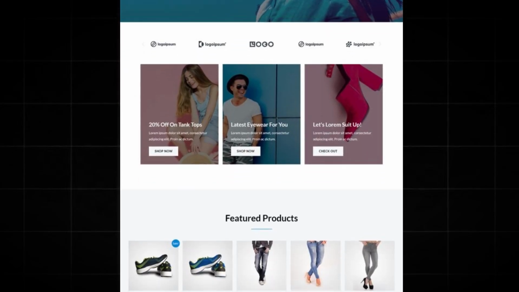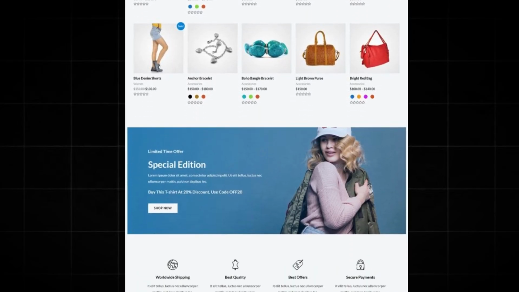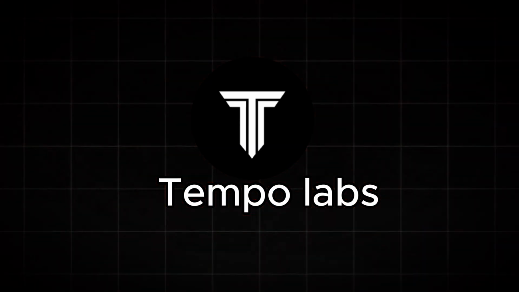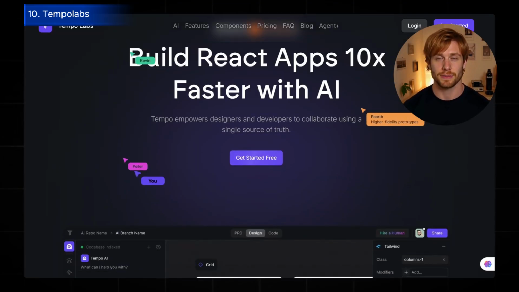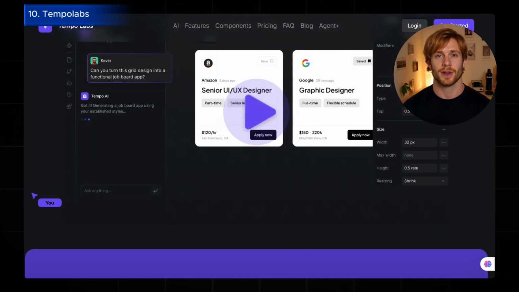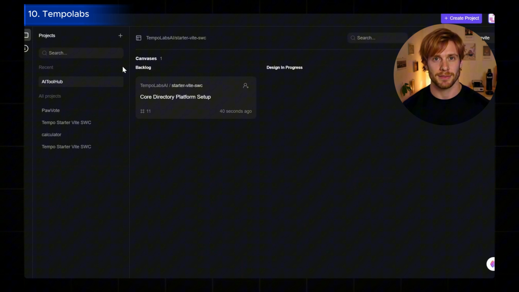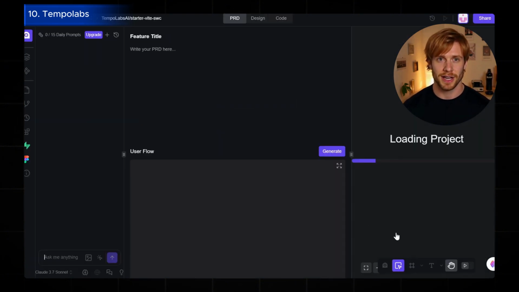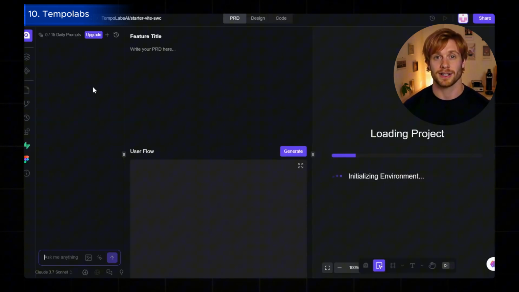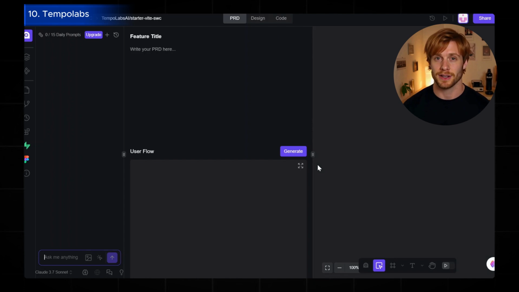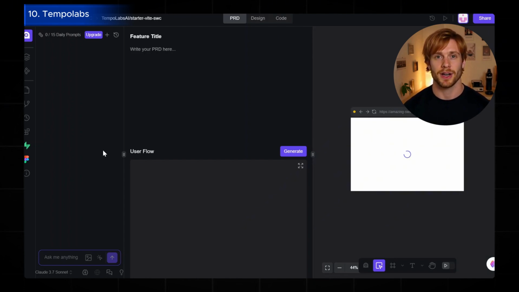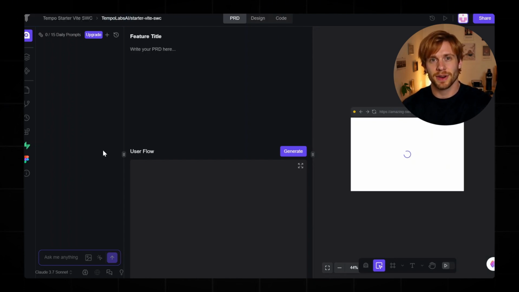Imagine you need a sleek website for your blog or business, but don't know how to code. With tempolabs, you can build any type of website for free using AI. It's a no-code platform where you simply tell AI what to create and it does the rest. Getting started is easy. Just sign up, create a project, and navigate to the AI chat. Here you can ask AI to build your website or app, and it will handle everything, from writing code to setting up complex features behind the scenes.